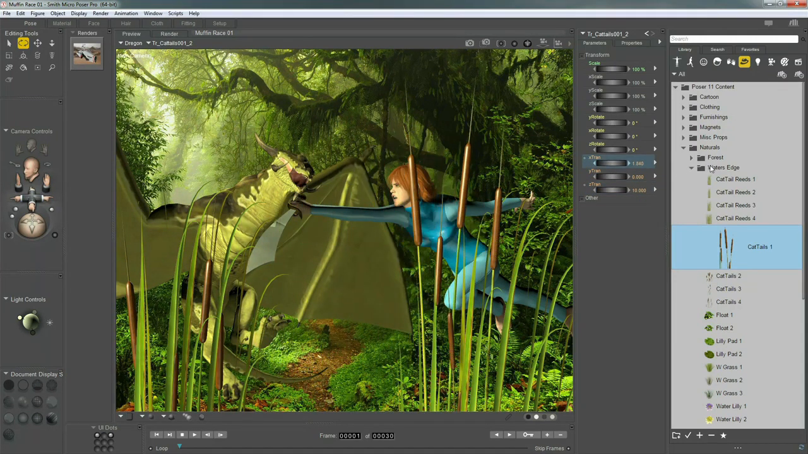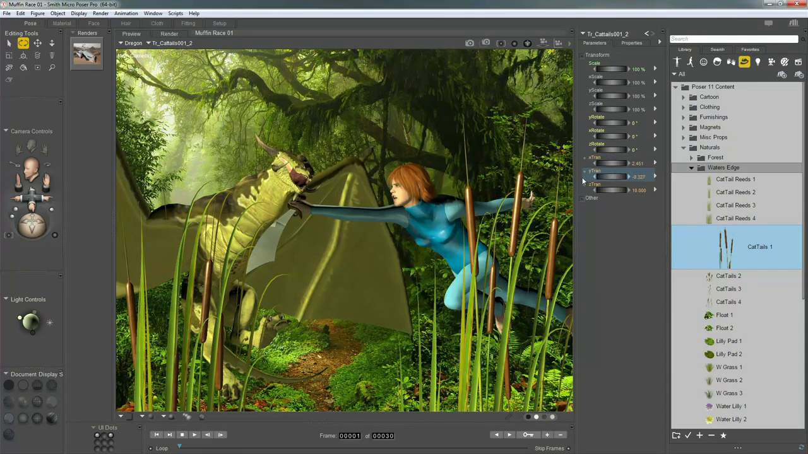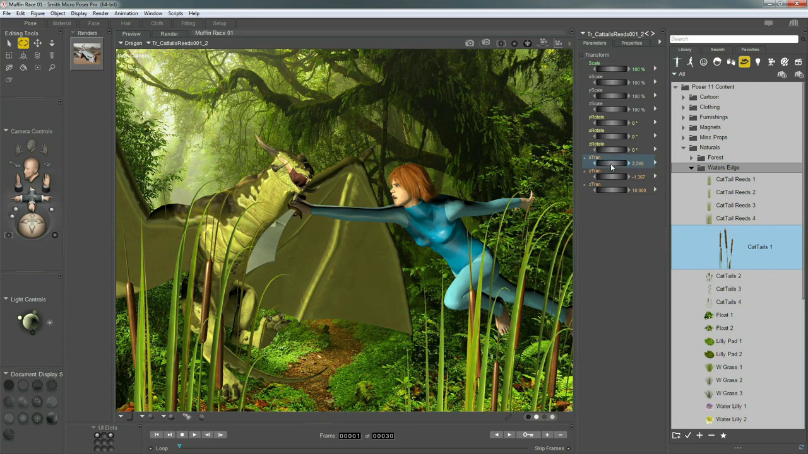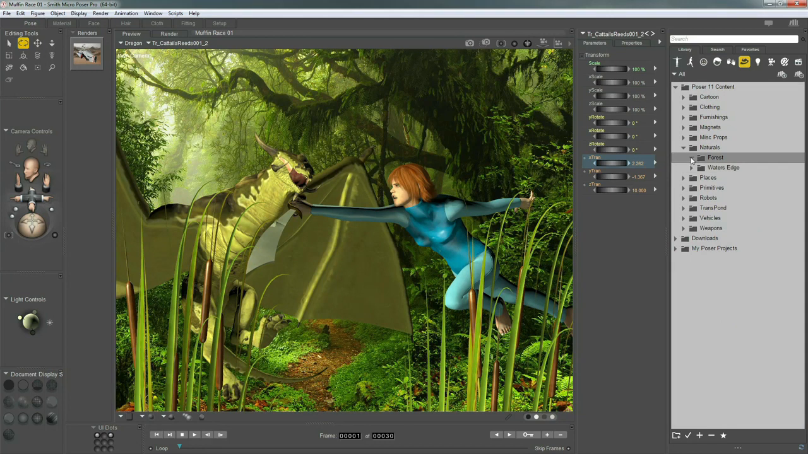Swing it over with the X translate slider and down with the Y. Okay, great. We're looking really awesome here. And so I think I'm going to just move that reeds over just a tad to reveal the foot there. And let's close out water's edge and go into forest.